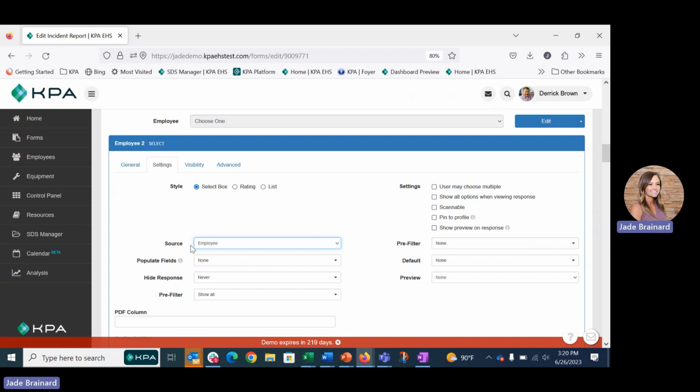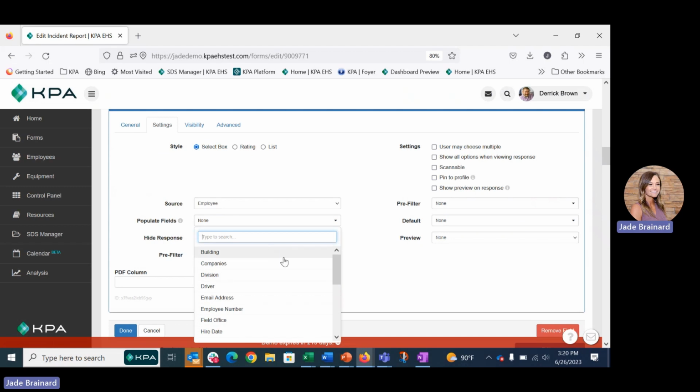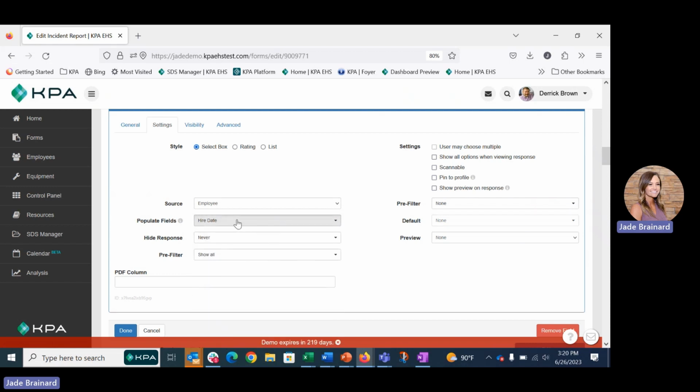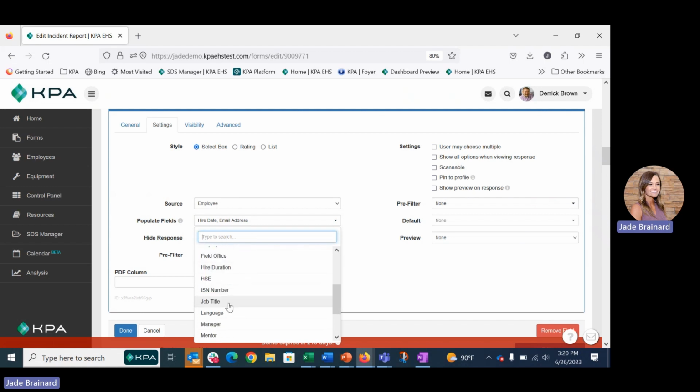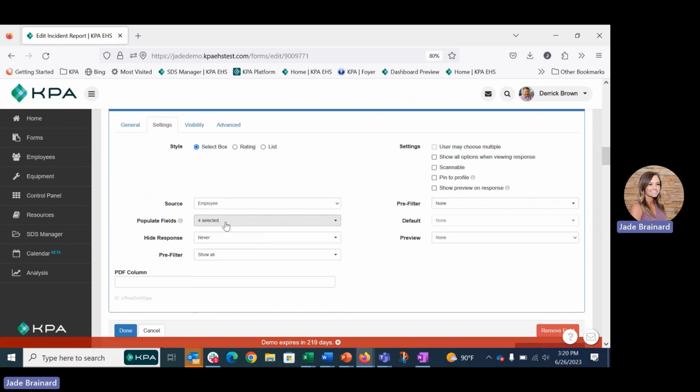Now, in addition to the employee selection source, when you choose that employee source from the field, you now have the option to choose your populate fields. So these are the fields that are all pulling from that employee profile that you want to populate onto this form. So maybe in this instance, I want to include their hire date. I also want their email address. Maybe I also want their job title, but you can see I can scroll through and choose any number of information that I want to include automatically on this form. Maybe we'll add employee number as well.